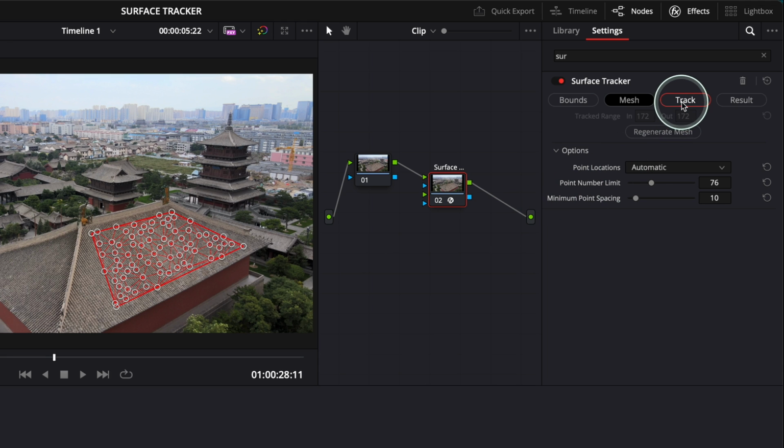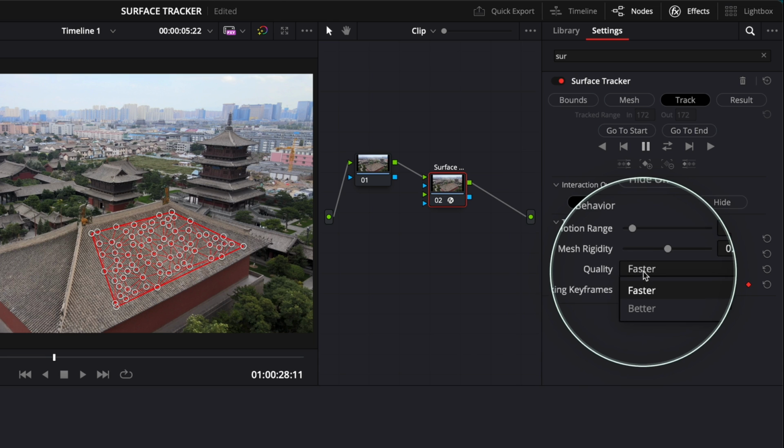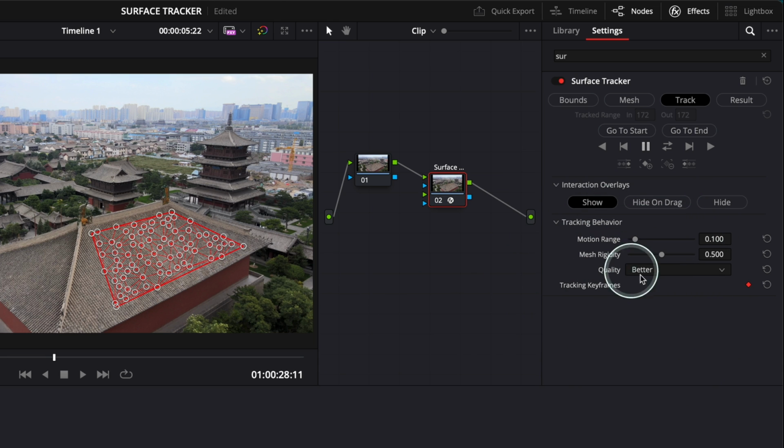Next you have to go to track. Straight away go to quality and change faster to better. So DaVinci Resolve is going to track to better quality and do a better job. Otherwise, it's not always working fine. So make sure it's better. But if it doesn't work, always go back.